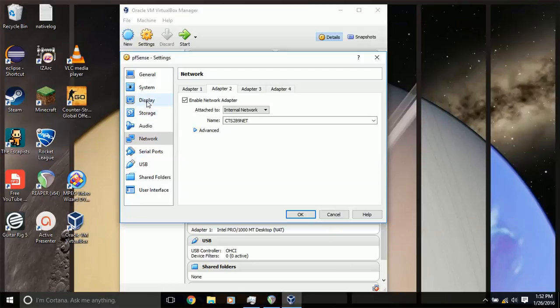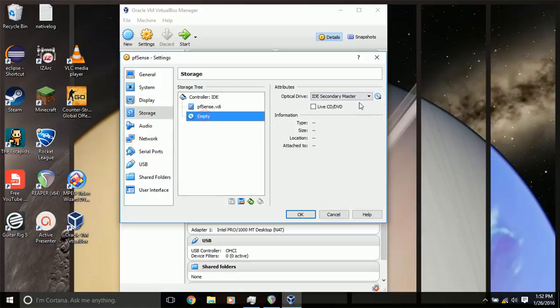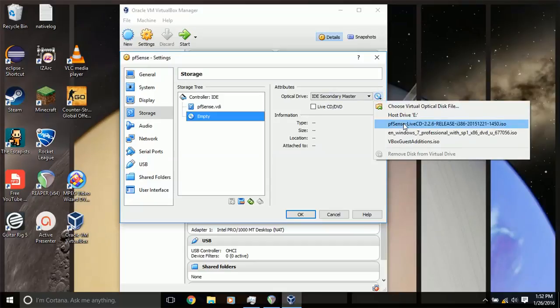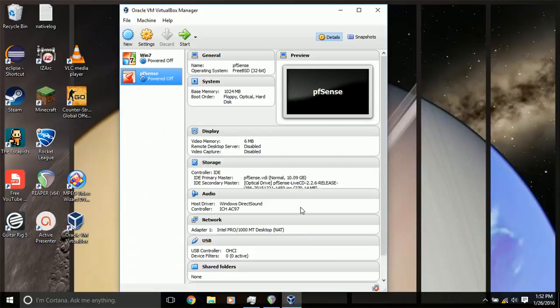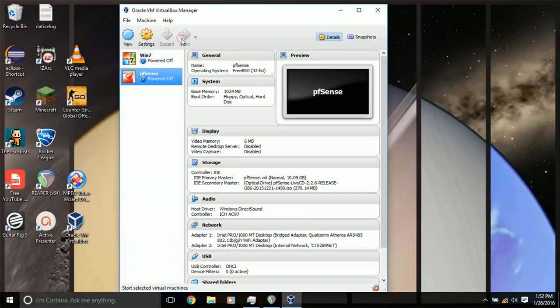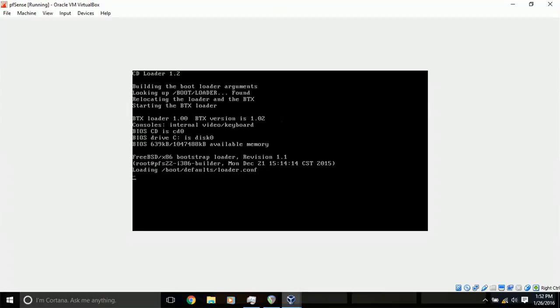All right, and another thing that we need to do is we need to get it to load the pfSense ISO file. So, all right, and now that we've got that, we can go ahead and start it up, install it, and load it and everything. I'm gonna go ahead and capture the keyboard.